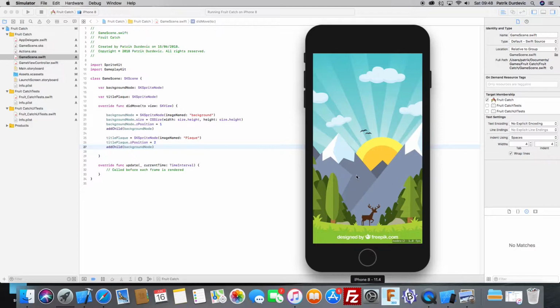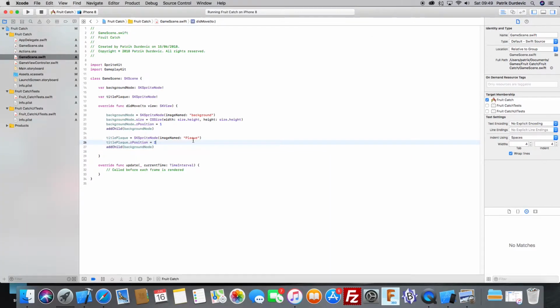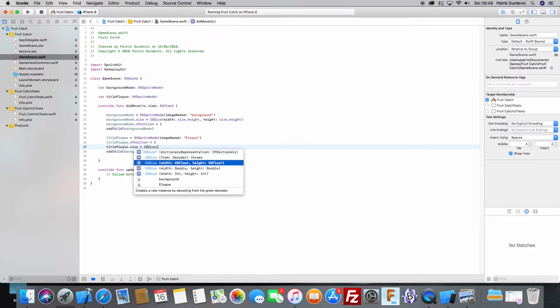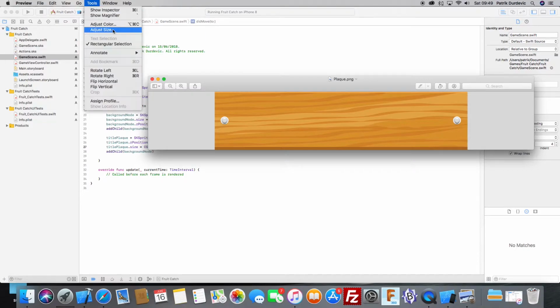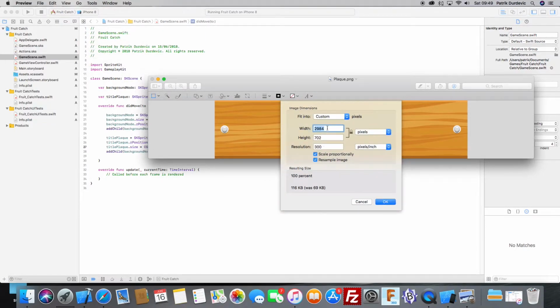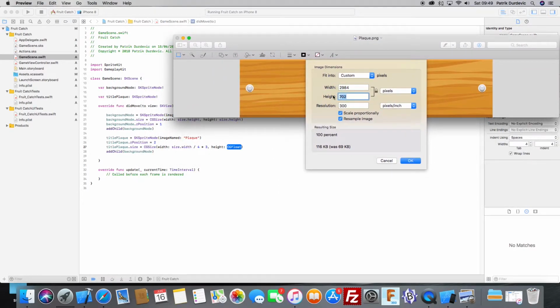Now what we want to do is make its width like 75% of the width of the screen. So let's do that. CGSize, width is size.width divided by 4 times 3, or times 0.75, it doesn't really matter. And the height is going to be dependent on the aspect ratio. So let's see, the height is 702. What is going to be the height? The height is going to be the width times 702 divided by 2984.